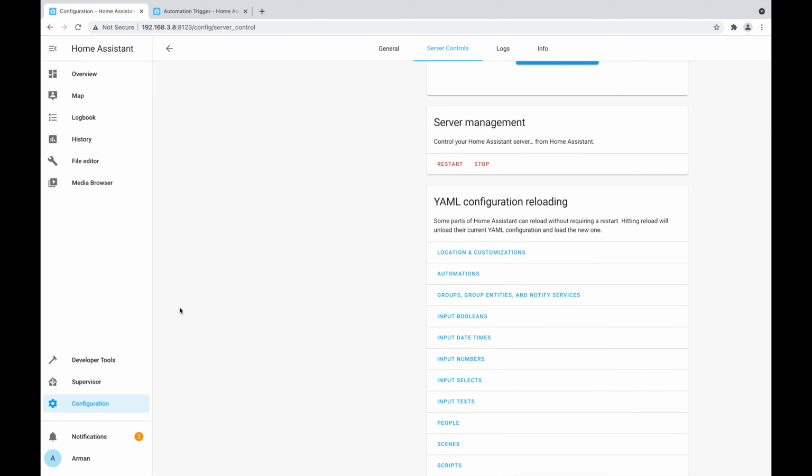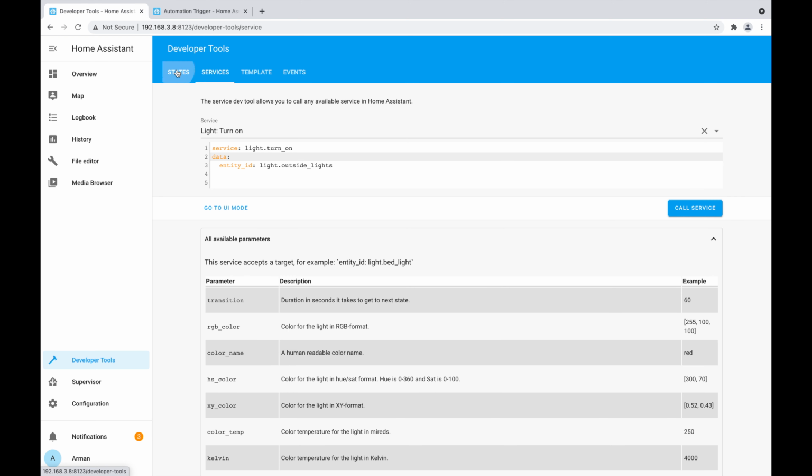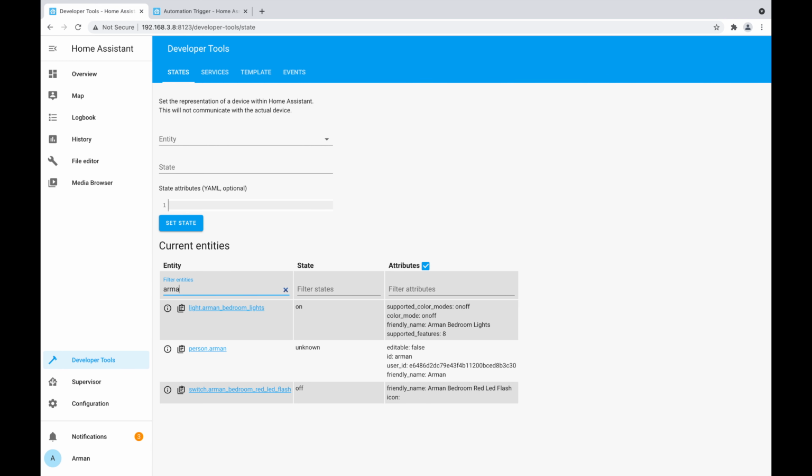So this automation we can actually test out. What I'm going to do is turn on the lights in my bedroom. I'm going to go to developer tools here, states, Armin bedroom lights. You can see they're on. And I'm going to turn on my TV from my phone. So I'm going to turn it on now. So let's see if the lights turn off. And you can see there's going to be a possible delay.